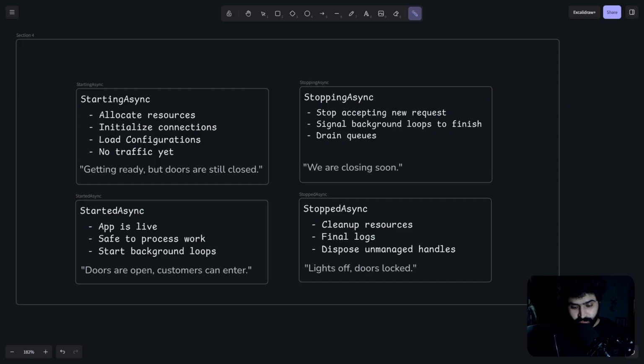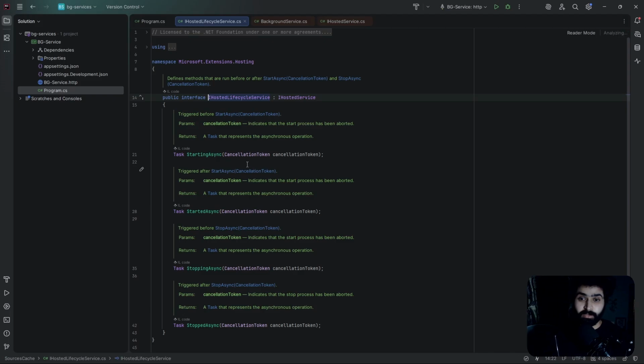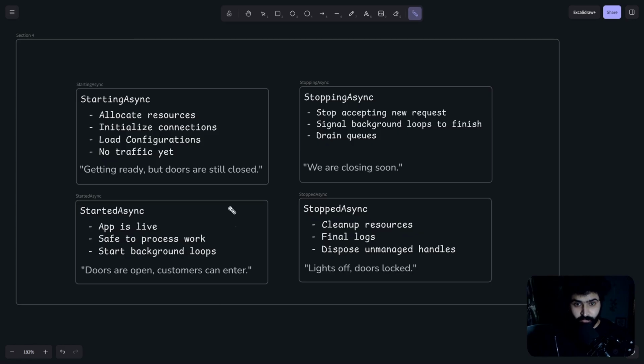So these four hooks of your IHostedLifecycleService are starting, started, stopping, stopped. And the same we saw here: starting, started, stopping, stopped. So these are the four hooks of your background services.